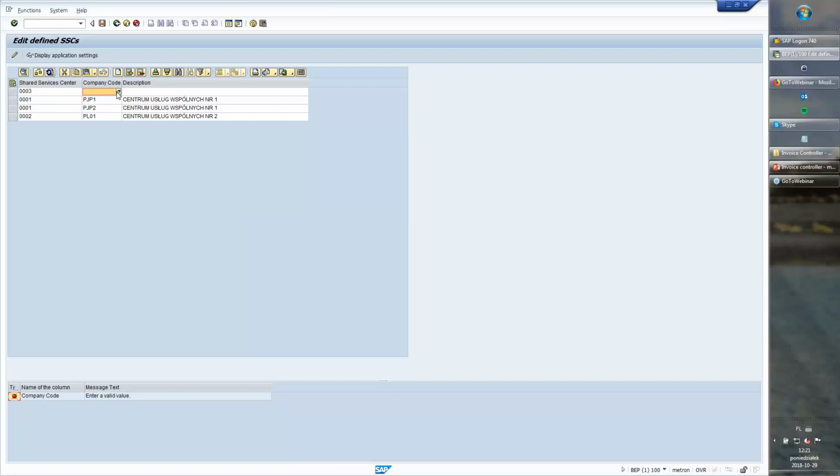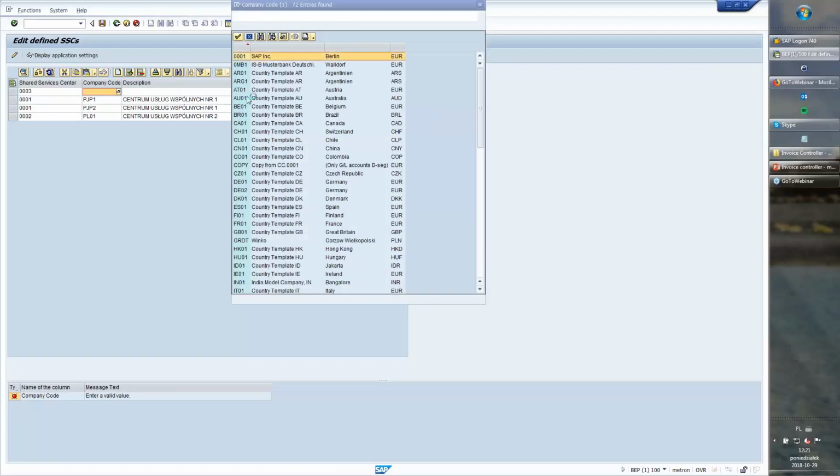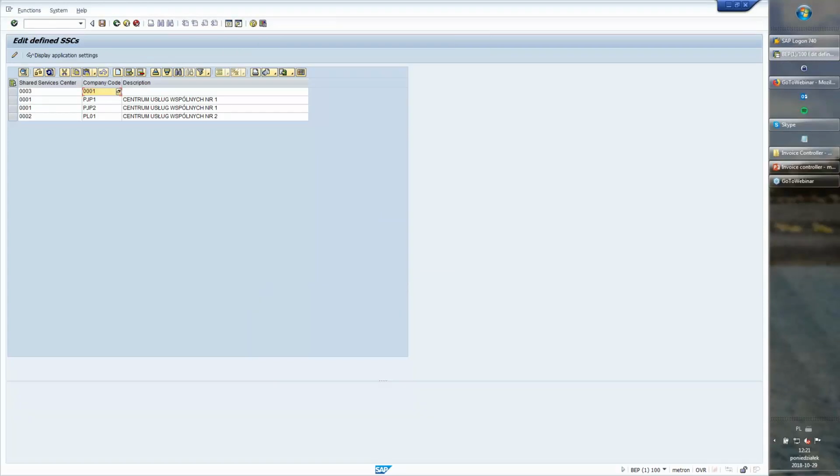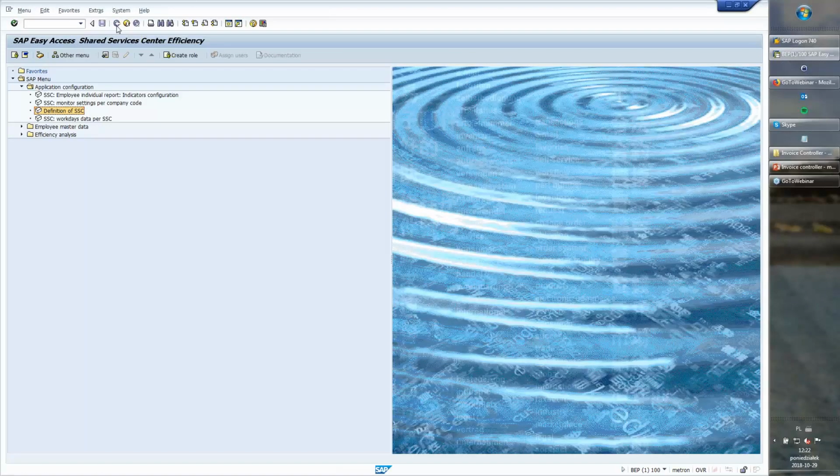And for company code searching, the application uses SAP standards. So in this case, we can display all company codes available for that. Let's use the first one. After the company code is chosen and the shared service center description is provided, the record can be saved. Now we have success and the settings saved to the database.